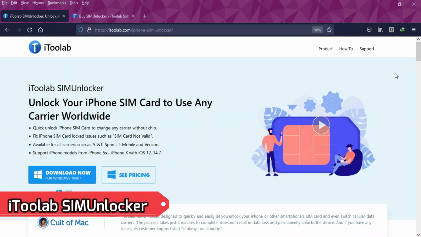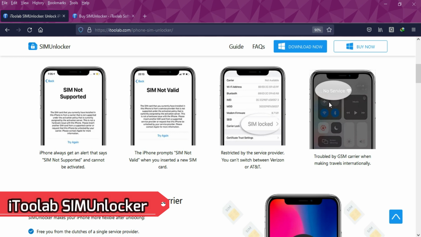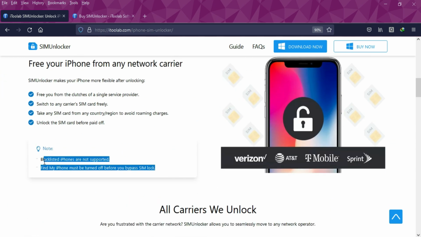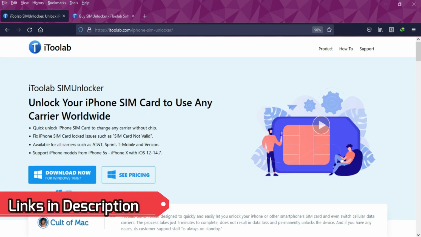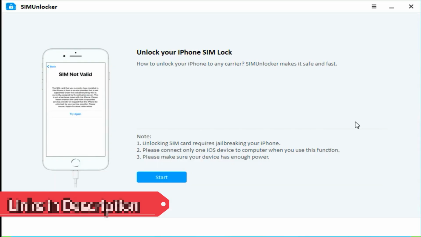Alright, for this process we will use the iToolLab SIM Unlocker tool, that is the carrier unlock tool for your Checkra1n jailbreak supported devices. Devices like iPhone 5s and iPhone X are supported. The link is in the description, you can download the tool from there.